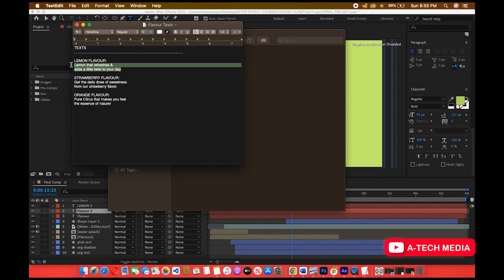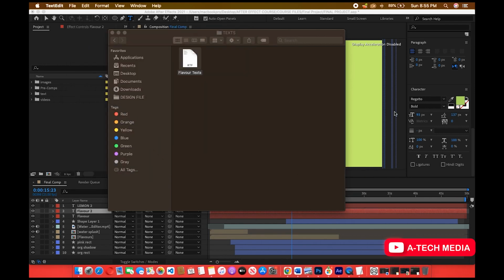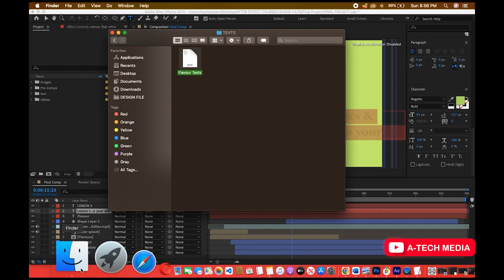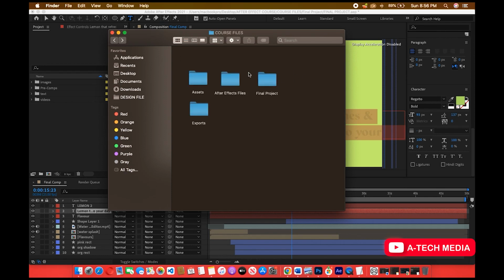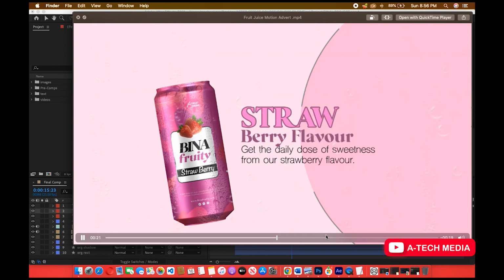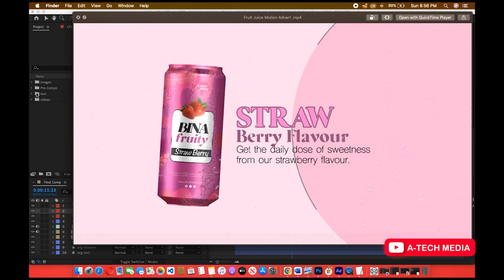So I'm copying this text now. I just press Ctrl C. Most times before you start your project, it's better you have your text typed. If not, you're likely to make a mistake. So let's look at our, okay, I think that's black.